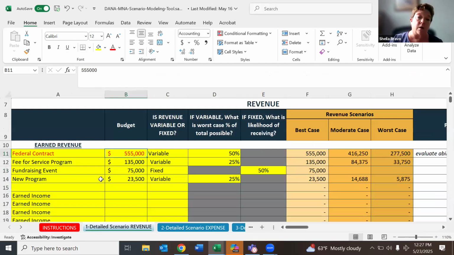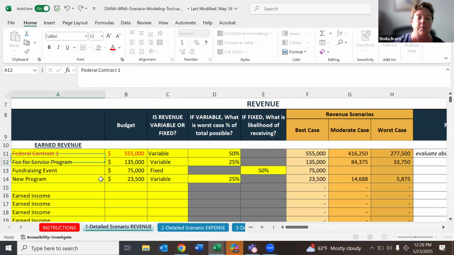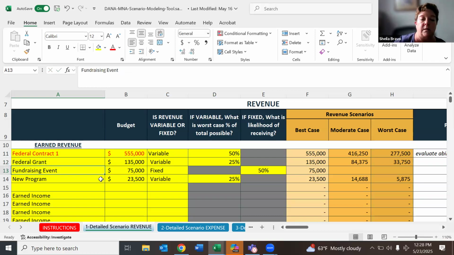So you might start with, okay, what's the probability that our federal contract is going to go away? When you look at this tool, you can type in over here your different sources of revenue. So if you had federal contract one, but maybe you have a second, a federal grant, and then you have a fundraising event, and then your annual program budget.